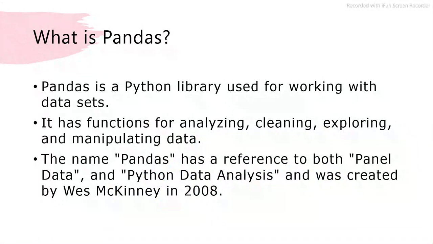Okay. So in this session, we are going to look at the pandas library, in which we will be discussing more functions available in pandas, which will be useful for data cleaning. As you all know, pandas is a Python library which is especially used for working with data sets. The data sets may be in the form of a CSV file, or a JSON file, or a SQL file, whatever it may be. It has functions for analyzing, cleaning, exploring, and manipulating the data.